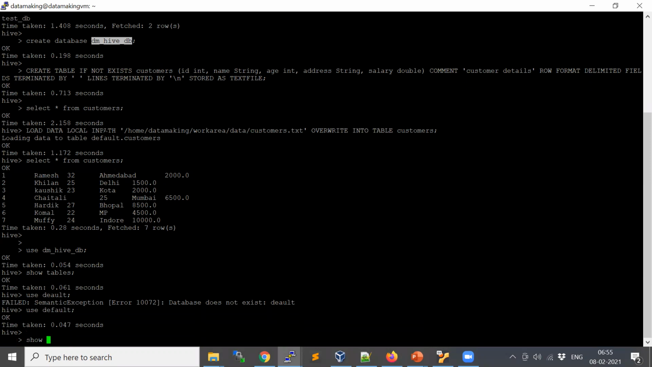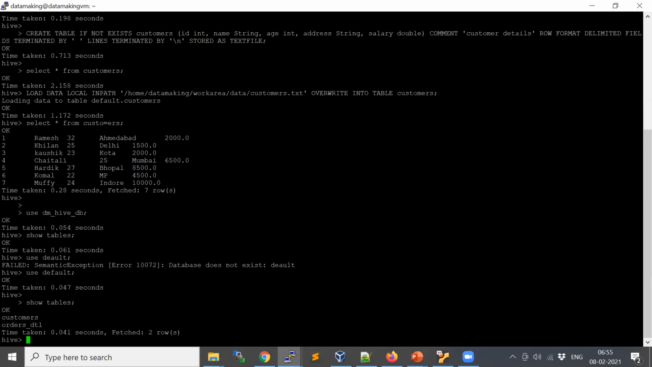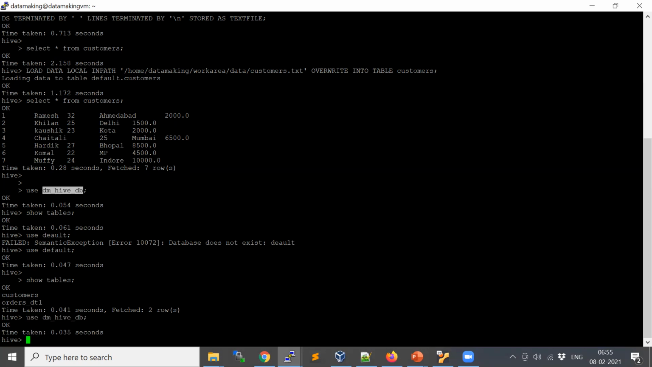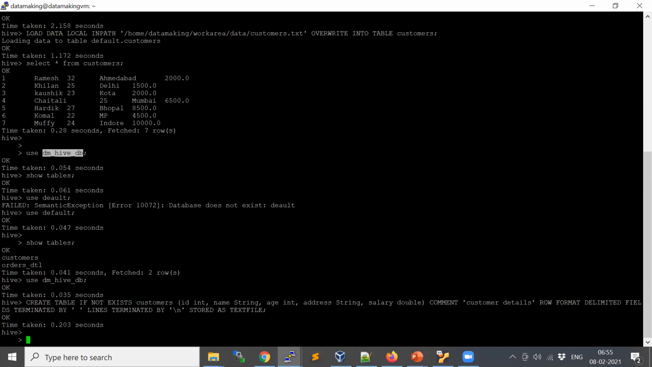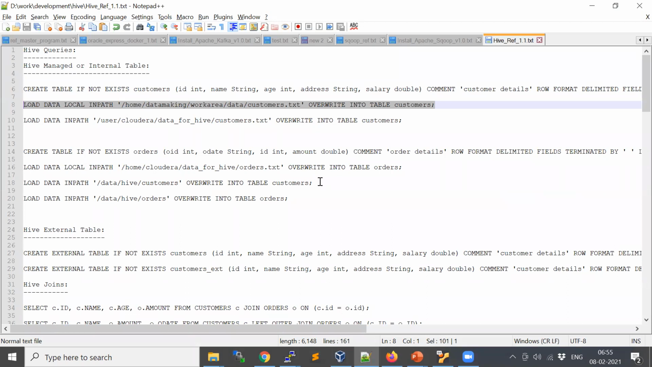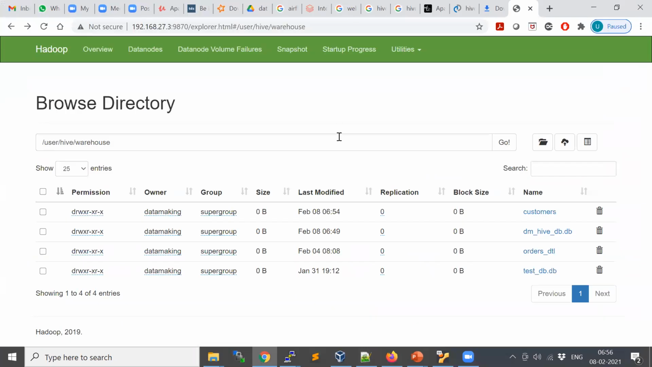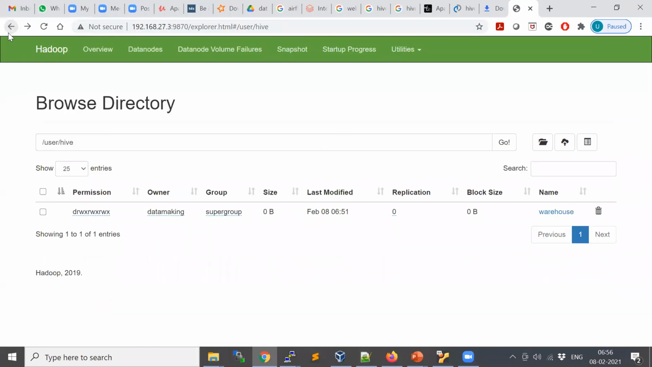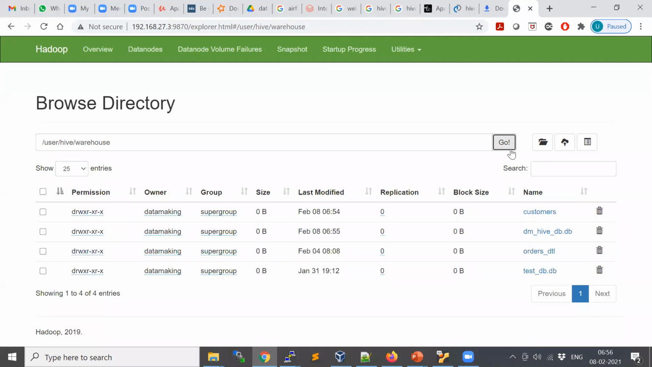If you don't navigate to your own database, by default it will log into the default database. So I created it there. Okay, now we'll go and use this database and create a table. Now I will use the other method, which is loading the data from the customer HDFS location.